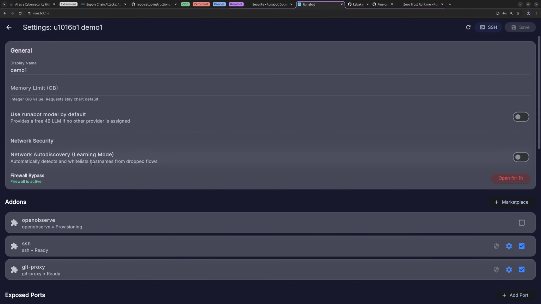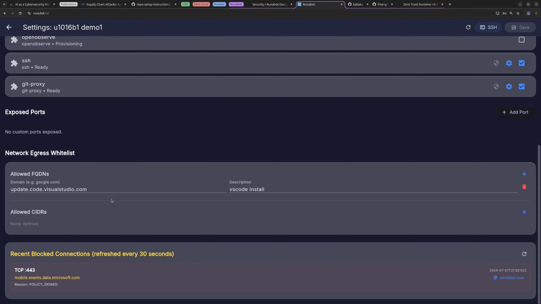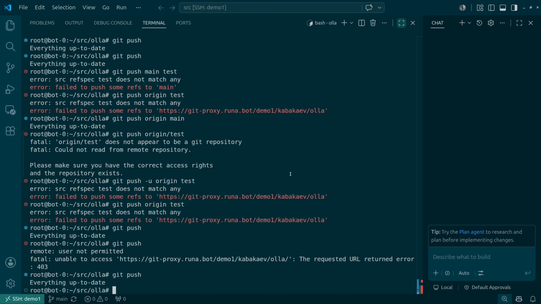So instead, when I create a new development environment, I usually switch on this network auto discovery mode. So let's say I want the agent to be able to connect to Wikipedia. So curl wikipedia.org.